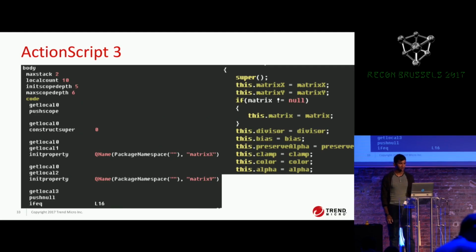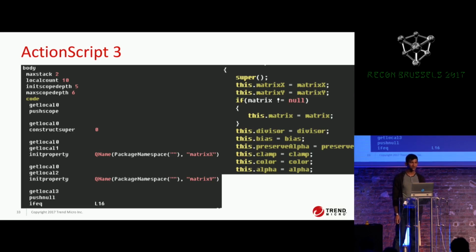On the left side, we have more output from RABC DASM, and on the right side, we have the decompilation from player global again. And so on the right side, we start off with a call to super, and then we write this.matrixX by setting it to the argument matrixX. And on the left side, kind of halfway through, you can see getlocal 0 and then constructsuper 0, so that matches. And then the next block right after that is getlocal 0, getlocal 1, and then initialize the matrixX property. And all of that matches one-to-one, and that's just great confirmation that what we're seeing is actually matching what we believe it should be.